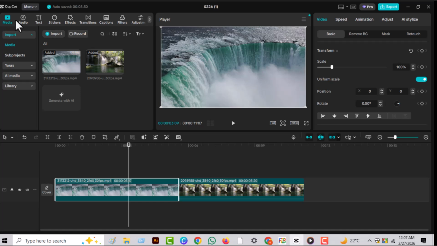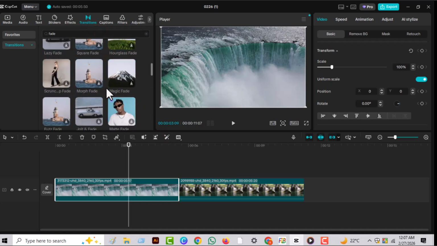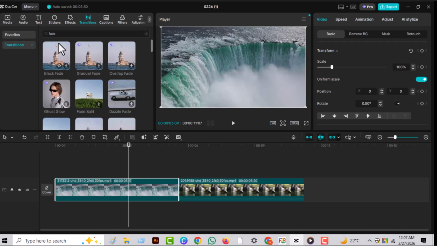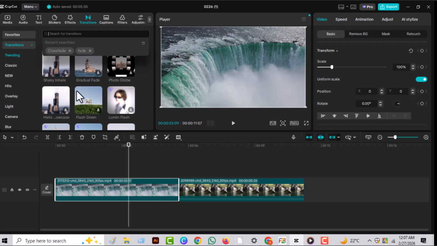Step 2. Click on the Transitions tab located at the top of the screen. This section contains all the visual transition effects that help blend one clip into another. It is the main area you will use to create smooth scene changes.